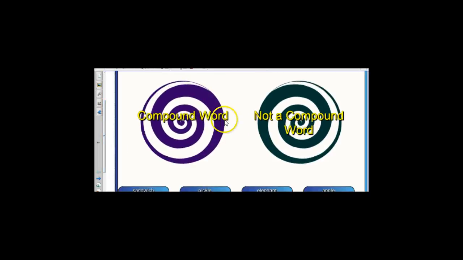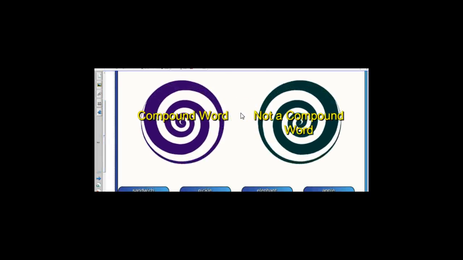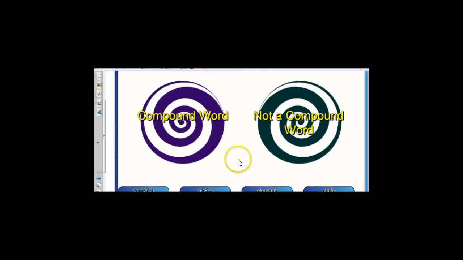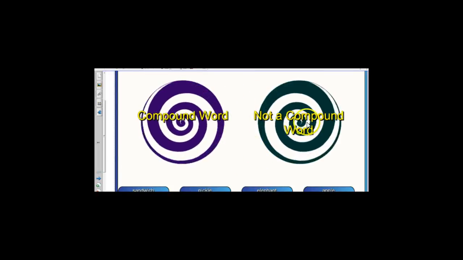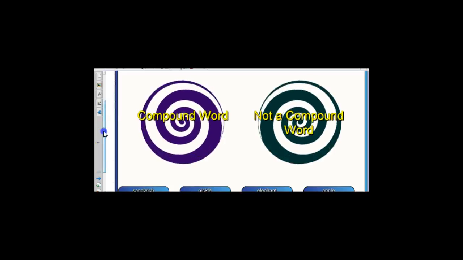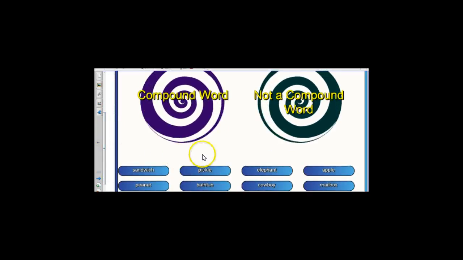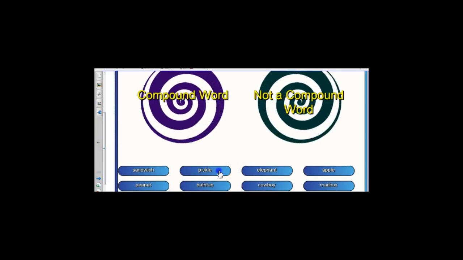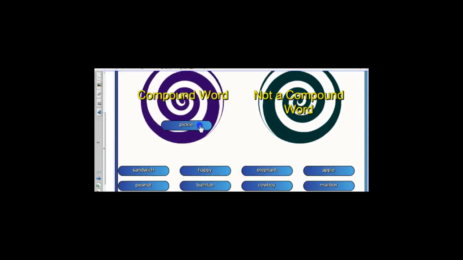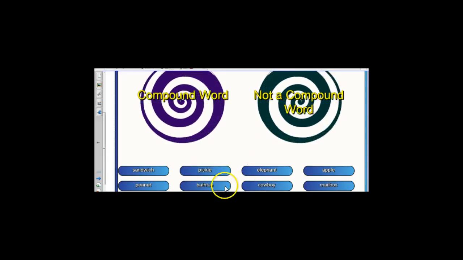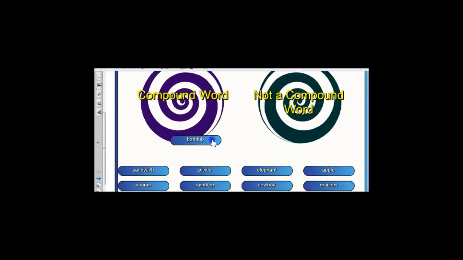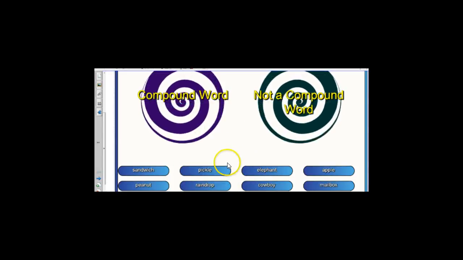I can scroll down. So these little vortexes are the different options for you to put your words into. So there's one where you can put it into it is a compound word or it is not a compound word. So for example, if I take the word pickle and I say that it is a compound word, if it's wrong, it spits it back out at me. So then if I put bathtub, which is a compound word, it'll go right in, and a new word will appear.